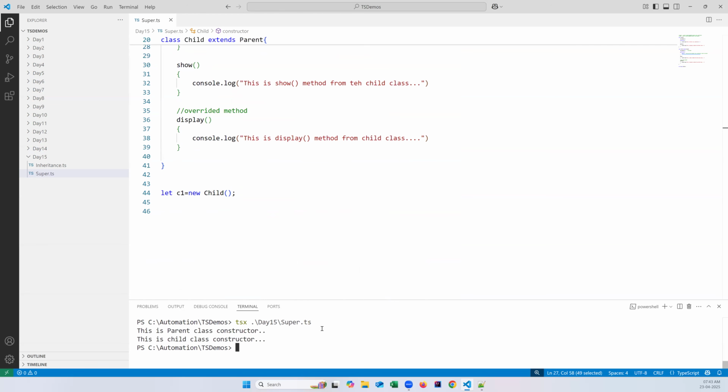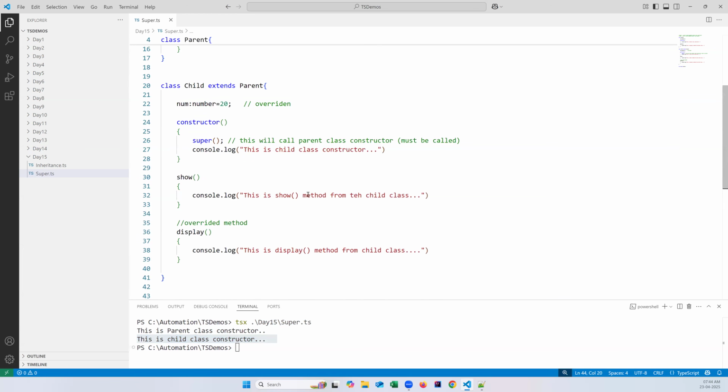Super.ts. I just created an object. By default, the constructor is invoked. Now you can see the parent class constructor is invoked and the child class constructor is also invoked. So basically we invoke the child class constructor first, and inside the child class constructor, it invokes the parent class constructor. After that, whatever we displayed inside the constructor gets displayed. Okay, this is clear. The super keyword is used to invoke the parent class constructor.